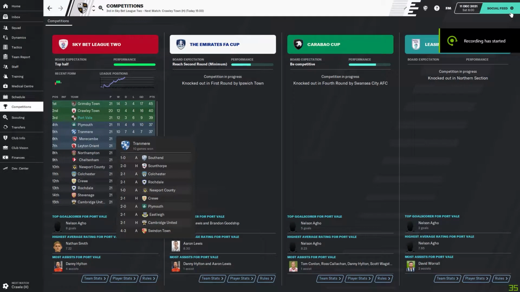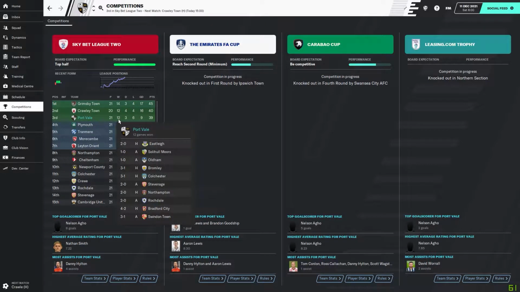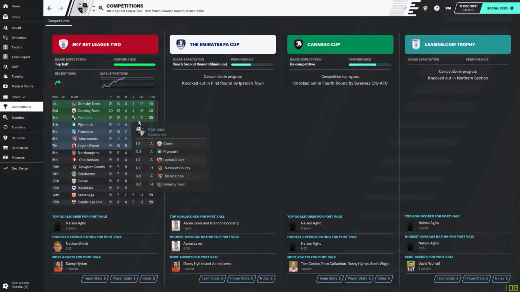And welcome back, guys, to the next episode of my Football Manager 2020 career mode. Things have taken a tremendous turn for us here in League 2. Currently sitting third place, which is new for us. 12 wins, 3 draws, 6 losses, 39 points overall, 1 behind Crawley Town, and 6 behind Grimsby Town.